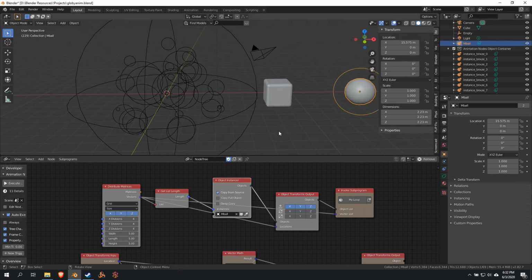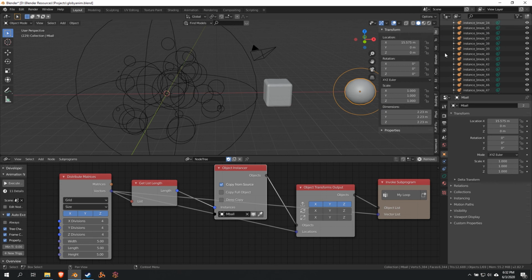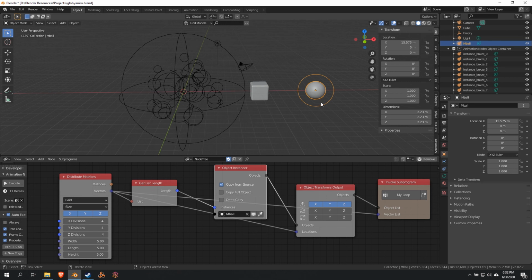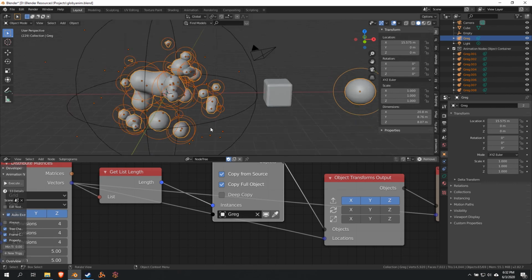What happened is the way the object instancer produces its instanced objects. Basically what it does is it assigns a random name to all of its new objects. And the metaball system in Blender needs all of the children of the metaball system to start with the name of the metaball. So it could be Imball, or I'm just going to go ahead and name him Greg. So now what we have to do is we just go here and we click copy full object. That way it'll copy the name and then it'll append it with a 0.00 whatever. So we click, and then there you go.